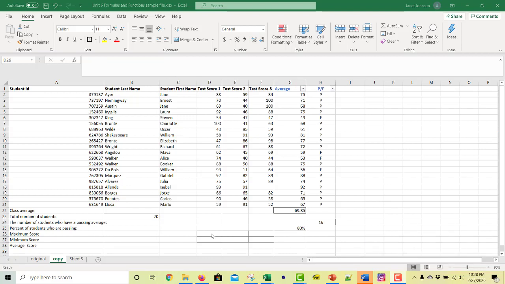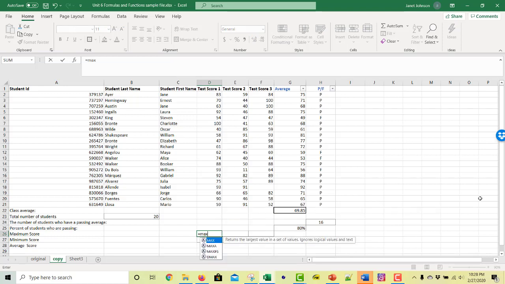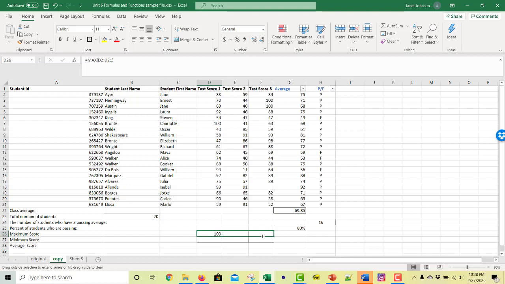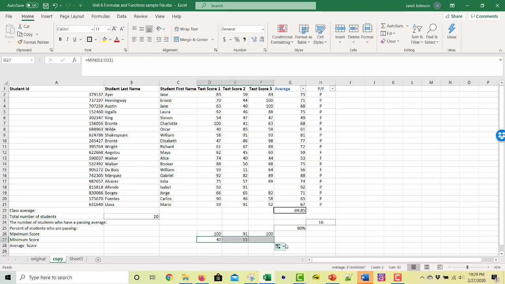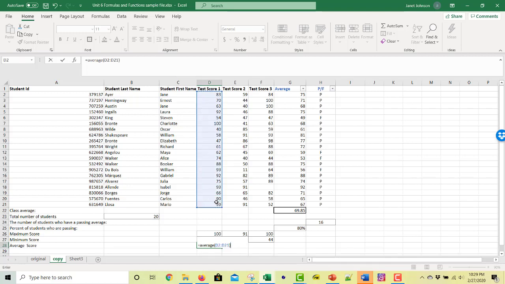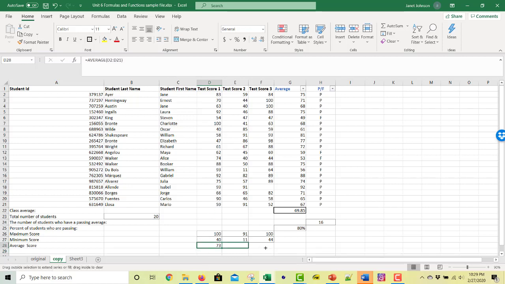Okay, let's just look at a few more formulas. We can get the maximum score for any test and the minimum score. The formula for those, I bet you could guess, equals MAX, open parenthesis, and we'll just select the range of the numbers. Well, maximum is 100, and we can pull that across. And the minimum score equals MIN, open parenthesis. And pull that across. The average score for each test equals AVERAGE. And then pull that across.